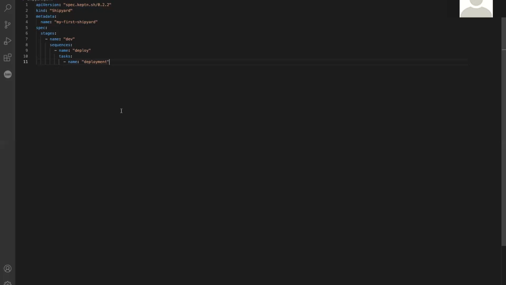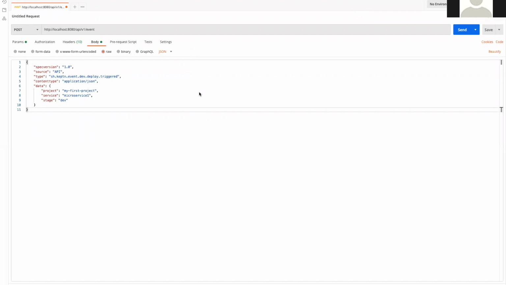So how does Keptn take this and translate it into work? We would like to trigger our deploy sequence in the dev stage. There are multiple ways to do it, either via the Keptn's bridge manually, via the Keptn CLI, or post via the Keptn's API. So here, we're posting to the API v1 event with a payload body that looks like this. The type follows a particular syntax, sh.keptn.event.stage.sequence_name.triggered. What you're saying to Keptn here is, please trigger the deploy sequence in the dev stage.